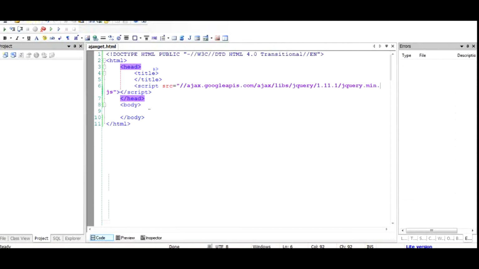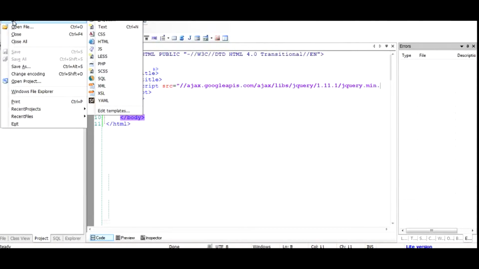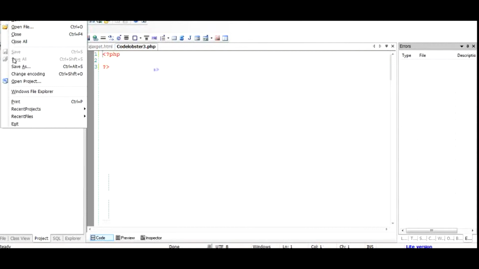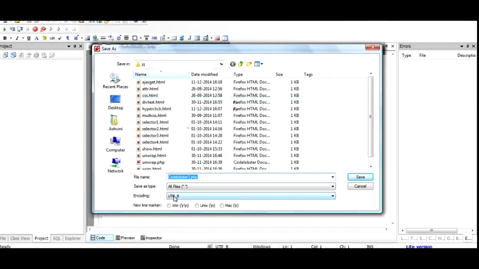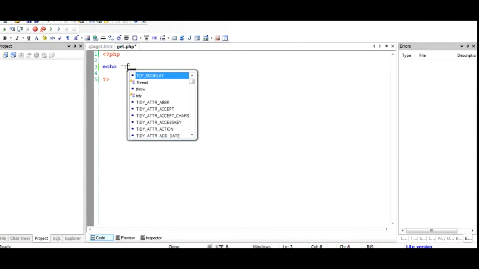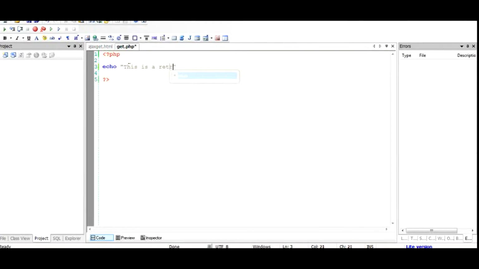So if I want to call up a PHP function, let us create a new PHP file. So for example, I have this PHP file and I'm going to save it as get.php, and inside that PHP file all I'm going to do is return a message, or rather echo a message. Okay, and I'm going to exit this script after that.